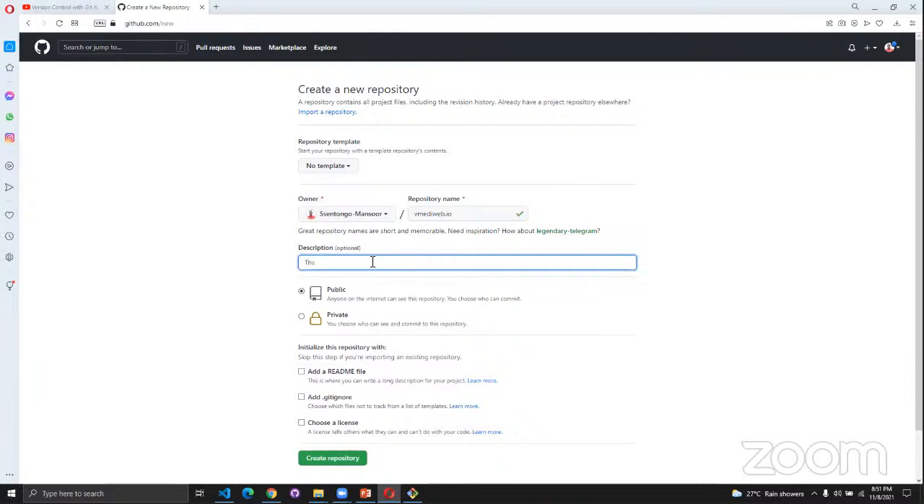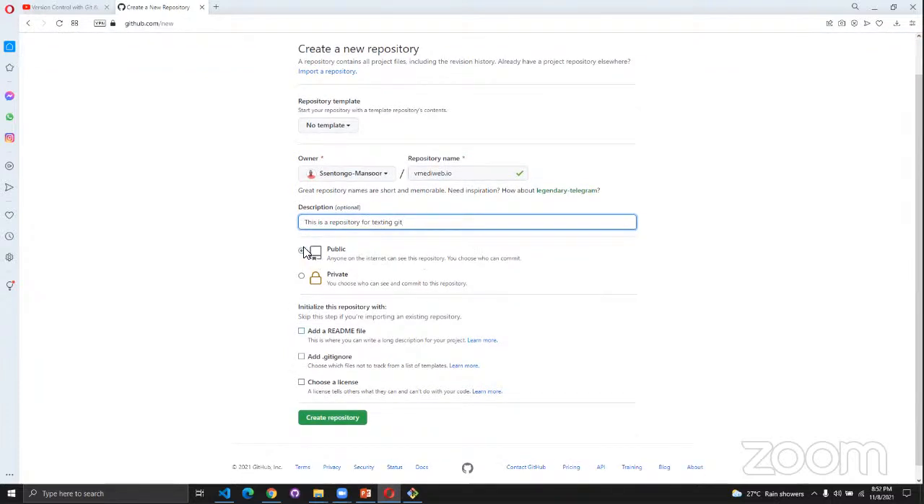Then you can optionally give a description. Like I can say this is a repository for testing Git. Okay. Then now you can make your repository public or private. What does it mean? When it is public, everyone on the internet can view that code, but they cannot modify it unless they download and modify it on their computers or unless you give them authorization.